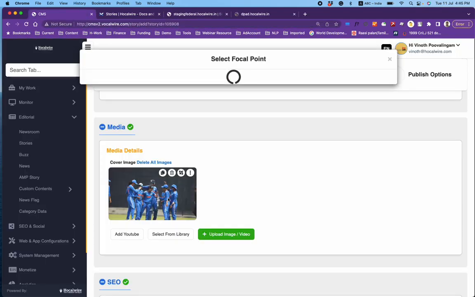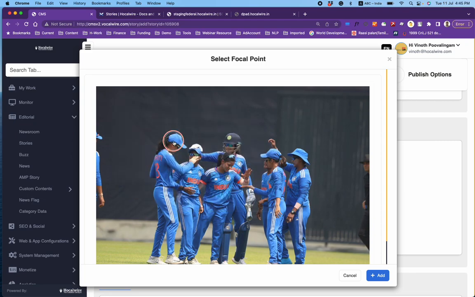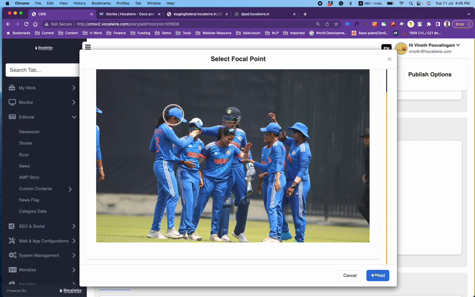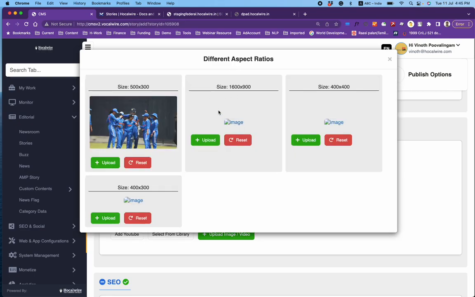Essentially we will be able to give a focal point for a client. So if I give the focal point as this point, and then add that focal point and save, it will regenerate all these 6 different ratios, which is essentially it will start showing different images with this as the focal point of the image.